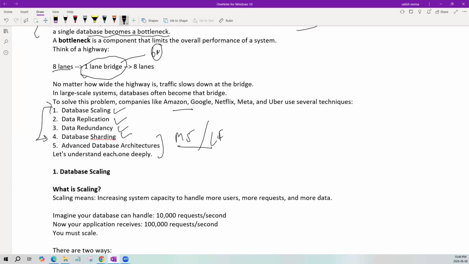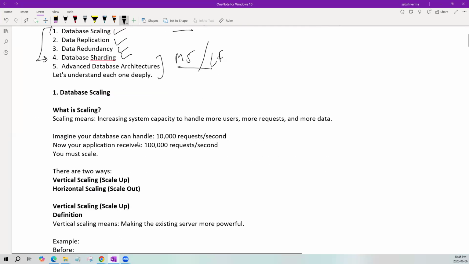So first of all, let's start with scaling. Data scaling means increasing capacity to handle more users, more requests, more data. Basically, suppose your database is capable of handling 10,000 requests per second, but your application is receiving 100,000 requests per second. What will you do? We have two types of scaling: vertical scaling and horizontal scaling.